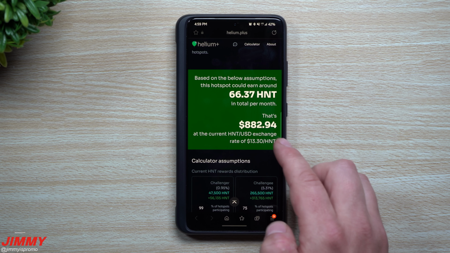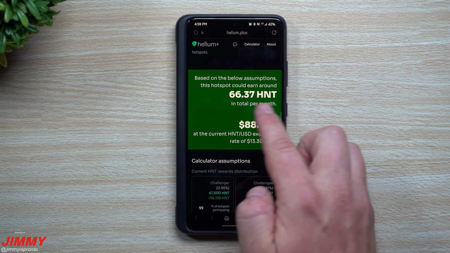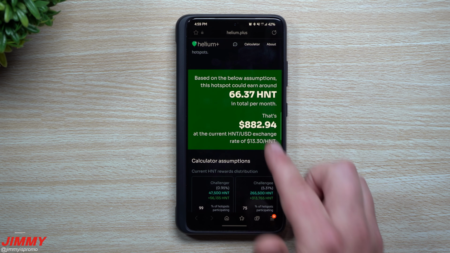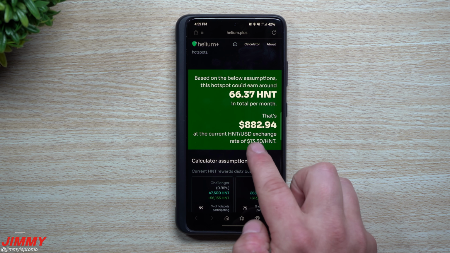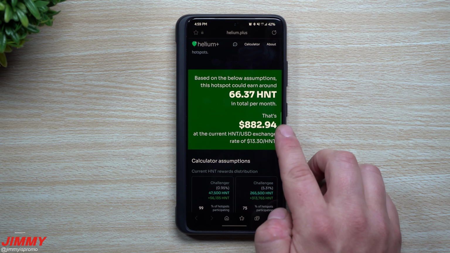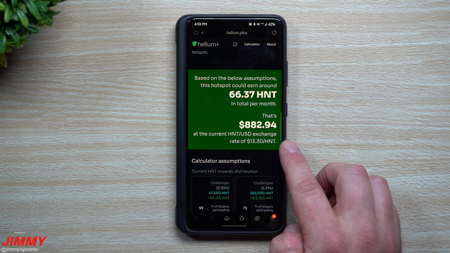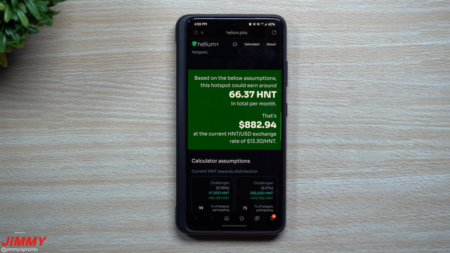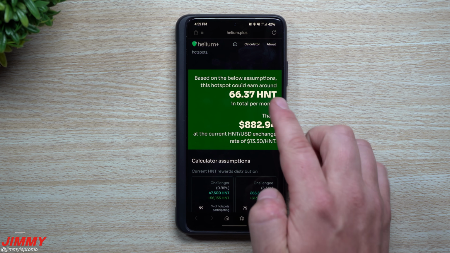So based on the below assumptions, this hotspot could earn around 66.37 heliums in total per month. And that's about $882 at its current price point of $13.30. So again, this number will always change based on whatever helium is trading at. So if there's a few around you, you'd be able to make $882. So this one is pretty close to being a little accurate.